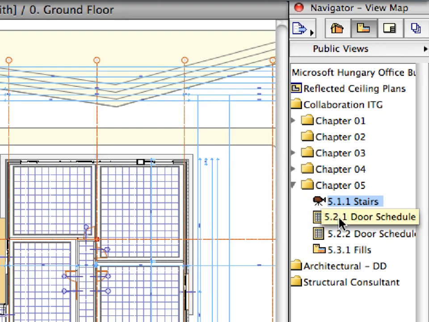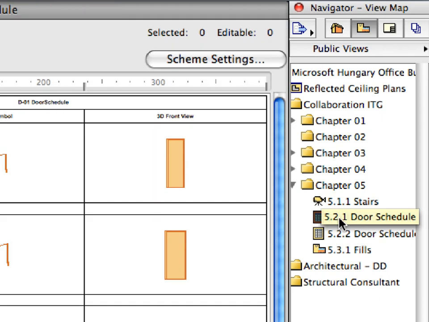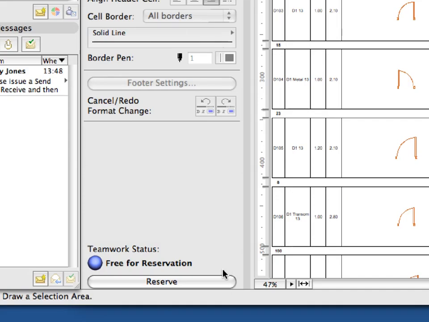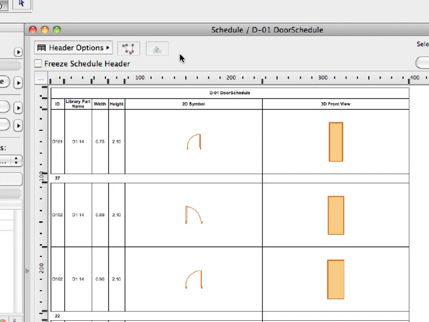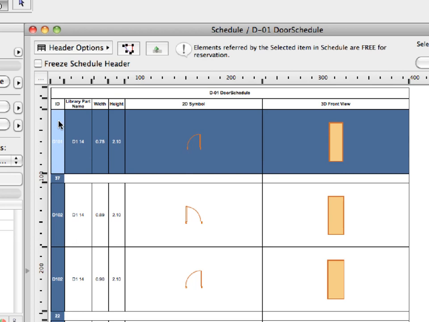Double-click to activate the 5.2.1 Door Schedule Preset view located in the Chapter 5 folder of the Navigator view map. Click the Reserve button in the left panel of the generated schedule to reserve it. Click in the first cell in the ID column for the first door in the list. The whole row and the whole column of the clicked cell are highlighted in blue, while the cell you clicked is highlighted in light blue. This helps for very easy identification of the cell you are in.